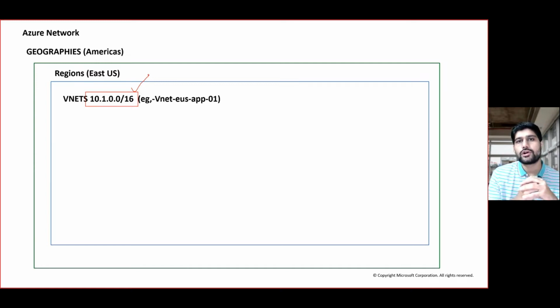So if you're deploying workloads where you will require a lot of IPs for your host VMs, you're going to go with this range. But if I require fewer IPs, I may go with a smaller range, maybe /24. This will give me around 256 IPs. Okay. So depending on your requirement, you may go with a different subnet mask. This portion is called the subnet mask.